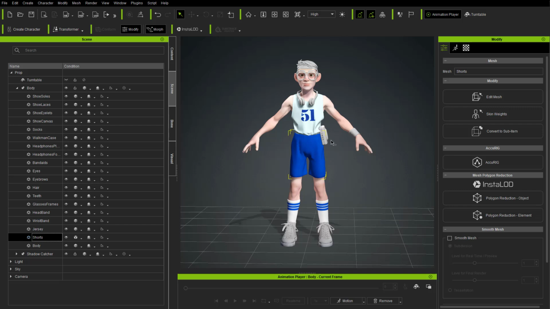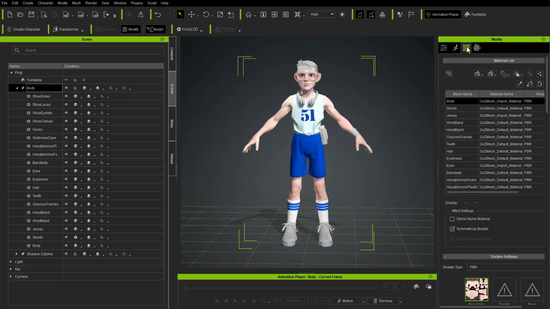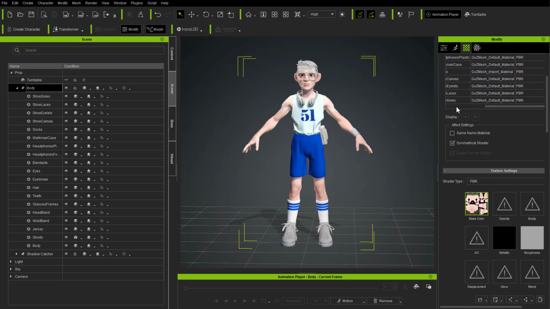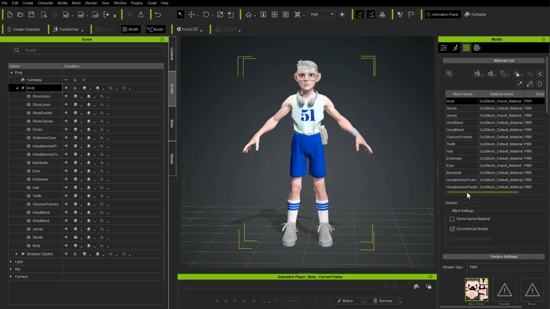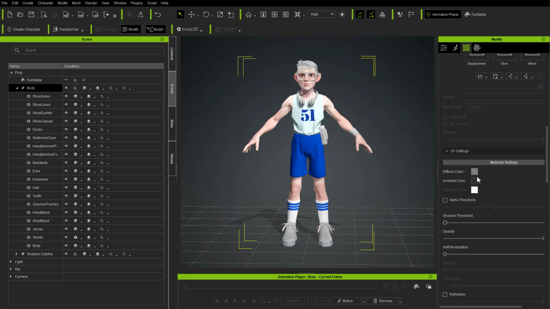Now, another option we can do is we can go up in here and we can choose this top body node. And then I'm going to go over here to the Modify section and choose the Material tab. In here, you're going to see we have a mesh name and a material name. These are all the materials that are assigned to all of our meshes in our scene right now. So in this case, I'm going to select wristband. So there's the wristband. I'm going to scroll down and you're going to see there's a diffuse color option.